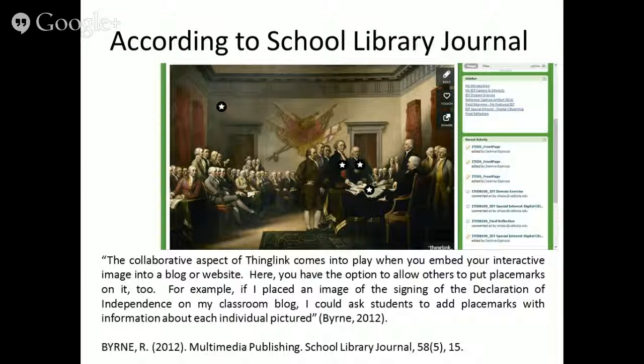And so when I was doing my research for ThingLink, School Library Journal had done a review of it, and the person who reviewed it said, for example, if I placed an image of the signing of the Declaration of Independence on my classroom blog, I could ask students to add place marks with information about each individual picture, which is what I was talking about before, having students tag the image. And so that is exactly what I did. I wanted to see if I could recreate what the reviewer from School Library Journal did.